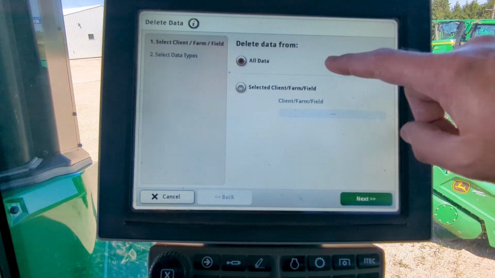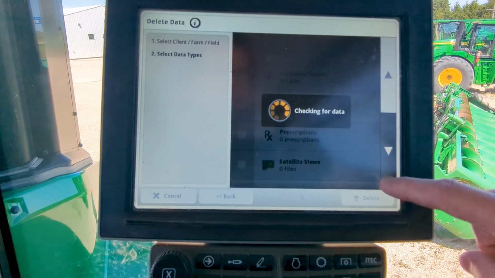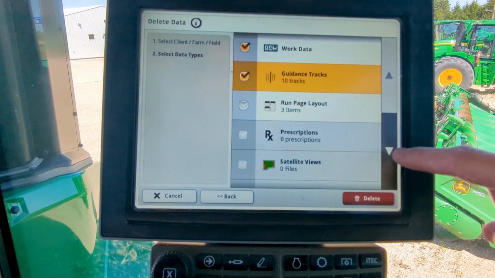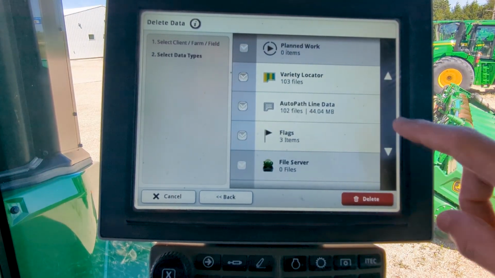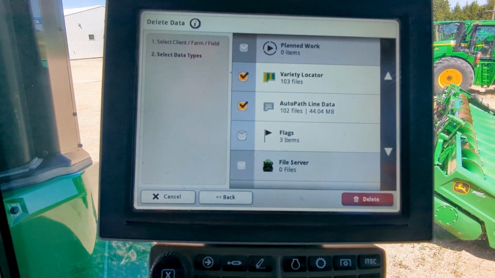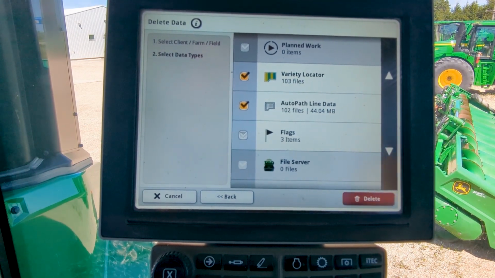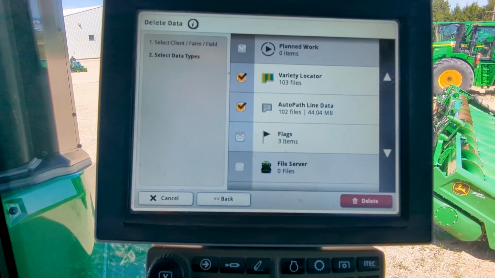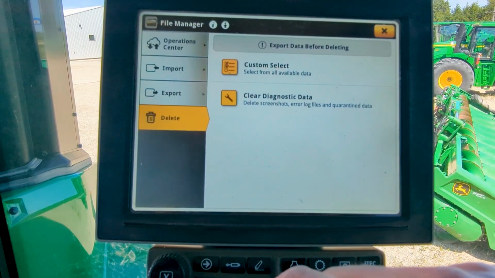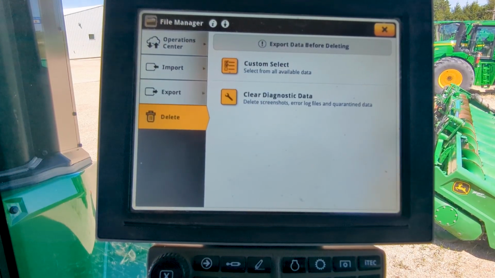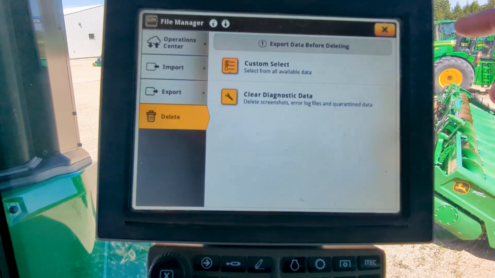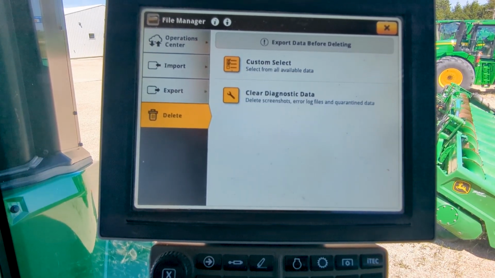If I go into the custom select again, select all data, it will go through and give me a list. So in this case, I could select work data, all the guidance tracks, 103 variety locator files, 102 AutoPath lines. If I hit delete, that is going to take care of removing all of my guidance lines, all of my previous work data, and these variety locator files, flags if I want it, whatever data I want to get rid of, it will delete it at that time. I'm going to hit cancel right now. So that's just one way to clear the data off, but it still leaves all your client, farm, and field data on the display. We're going to cover how to clear that information off here shortly.